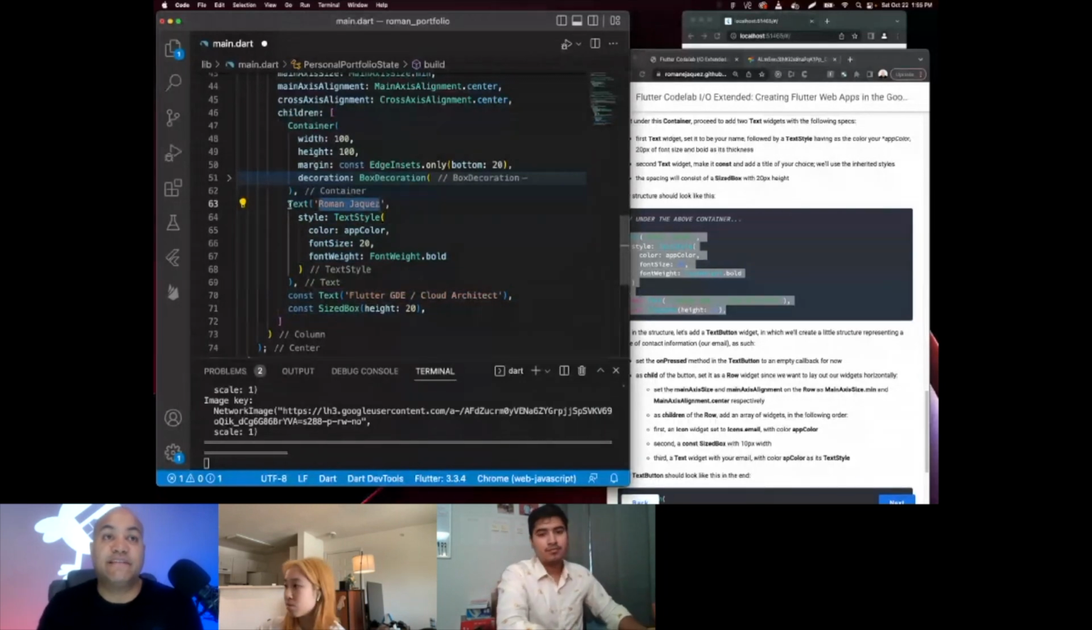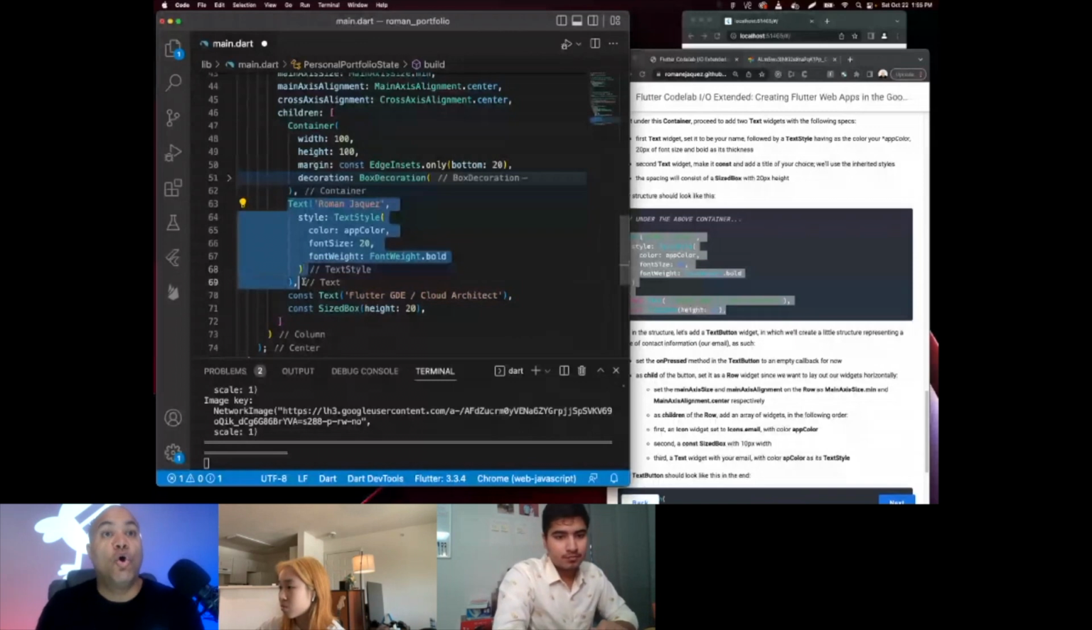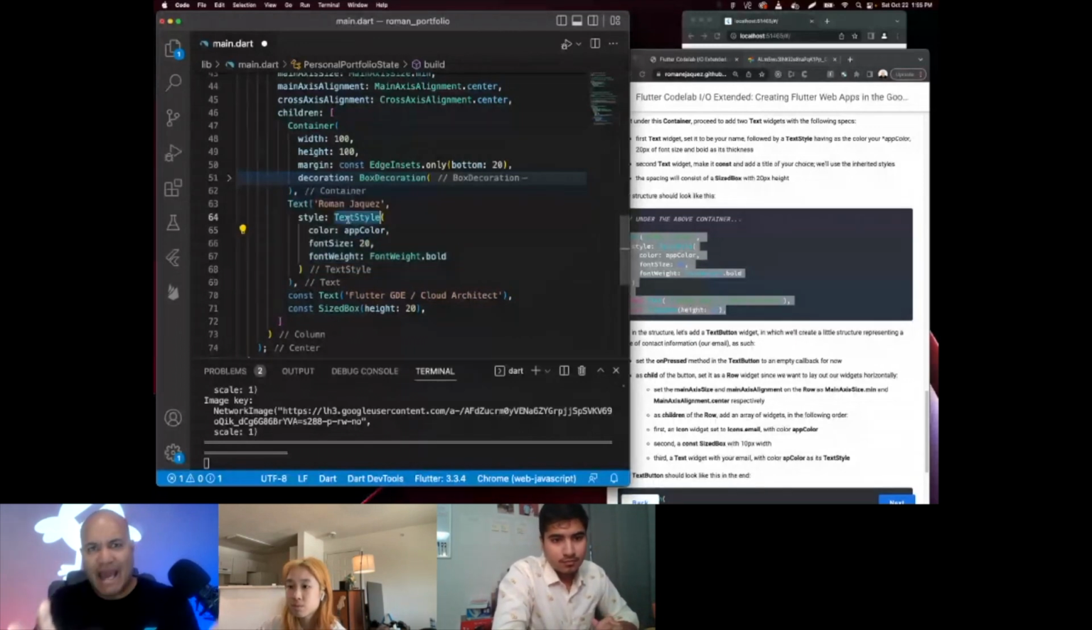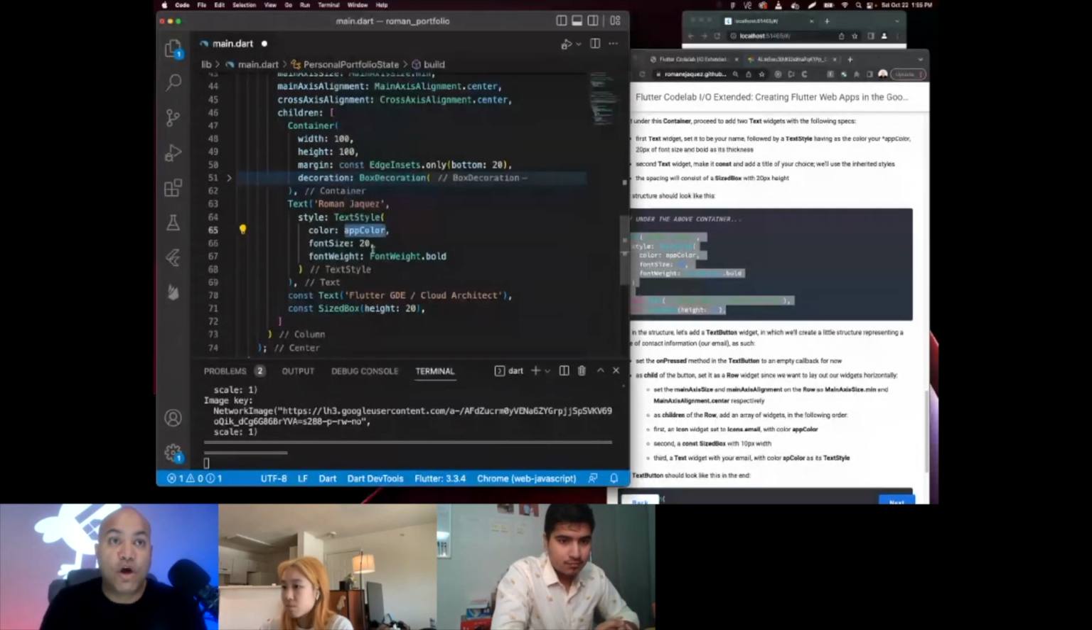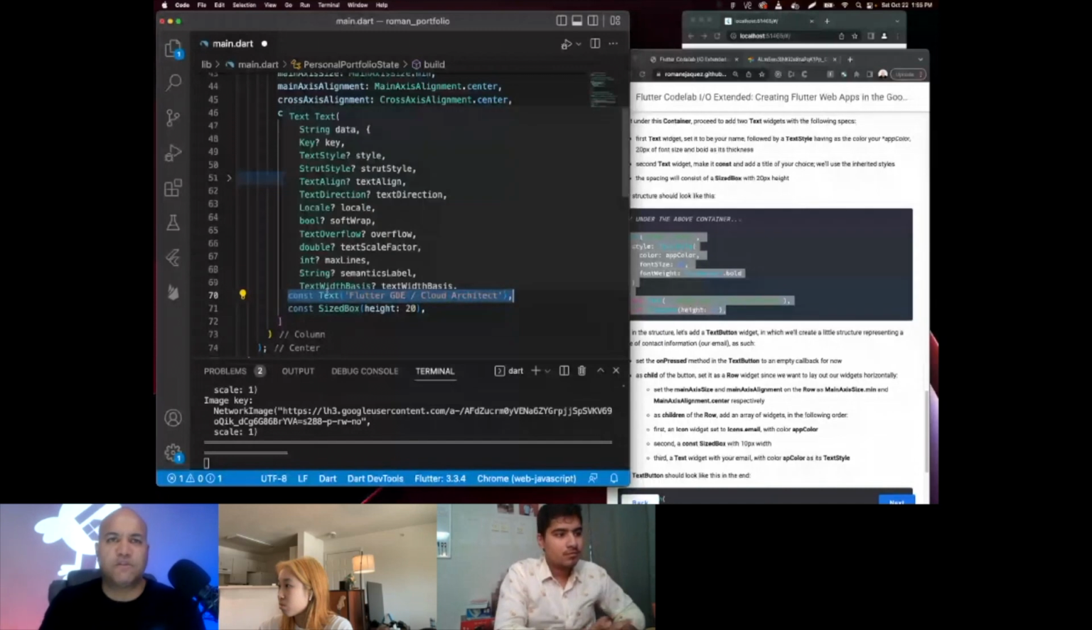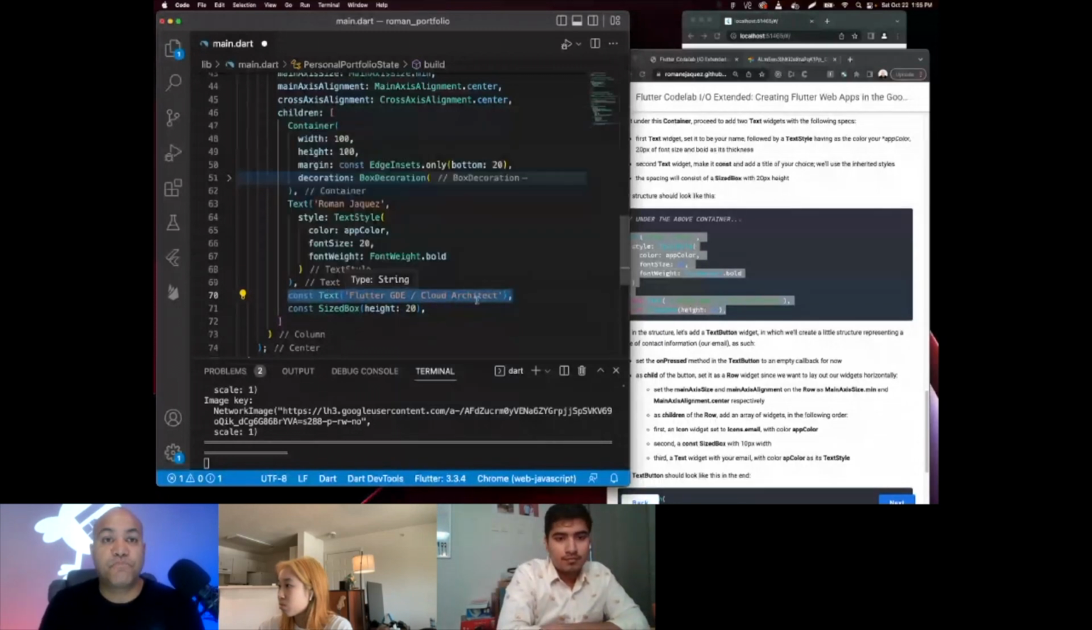For example, this is just a text widget which has our application color as a style. This is kind of like adding CSS pretty much. So you do text style, you add an app color, you change the font size of the text, and you make it bold. And in my case, I'm just calling it Roman Jaquez. Perfect. Then I'm adding another text widget, but just with plain text. And I'm adding Flutter GDE, Cloud Architect, and you add another widget called SizedBox.